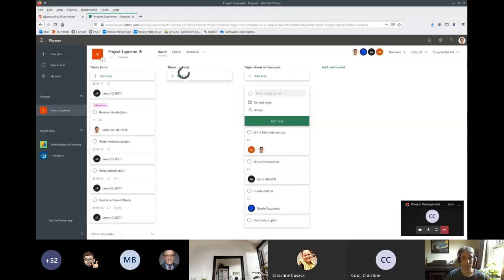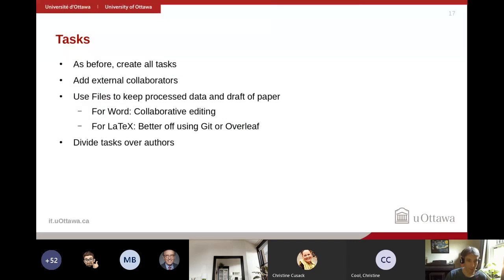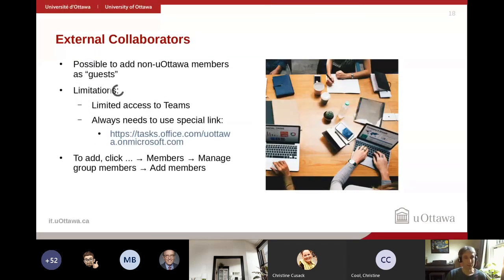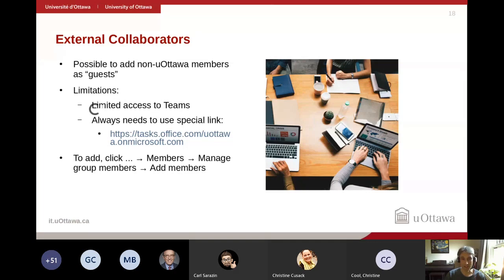So I'll open another session. Okay, sorry. You can add non-uOttawa members as guests to your project. There are some limitations to that, like they have limited access to Teams. They don't have the full access that you would have as a uOttawa person. And they always need to use this special link: task.office.com/uottawa.onmicrosoft.com. That's uottawa.onmicrosoft.com. That specifies our university for Office.